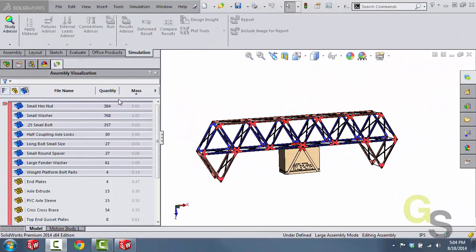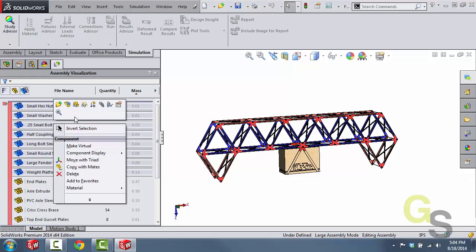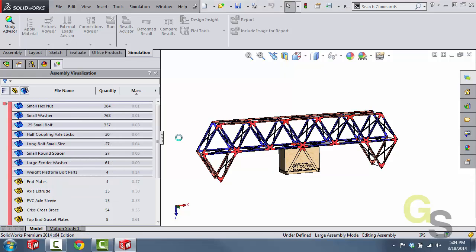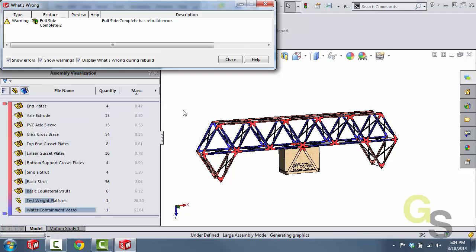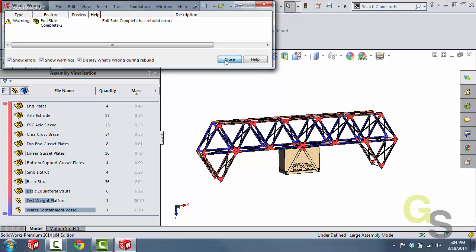Now that these components are highlighted on the screen, what we can do is simply right-click and then select Suppress. And that will take most of these components out, or all of these components out, and leave us with the larger components. And if you get this warning message, just click Close. That's all right.